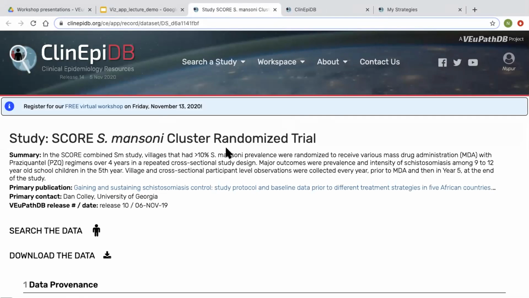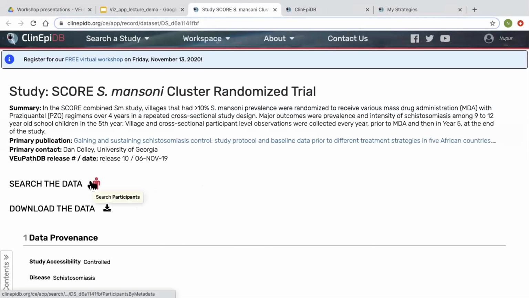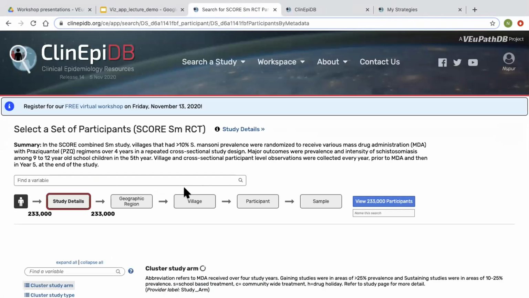When I click on this study, it brings me to the dataset page, and I can go to the search wizard, which will allow us to explore the data right here. And you can see that this was a large study. It had almost 250,000 participants over the study.